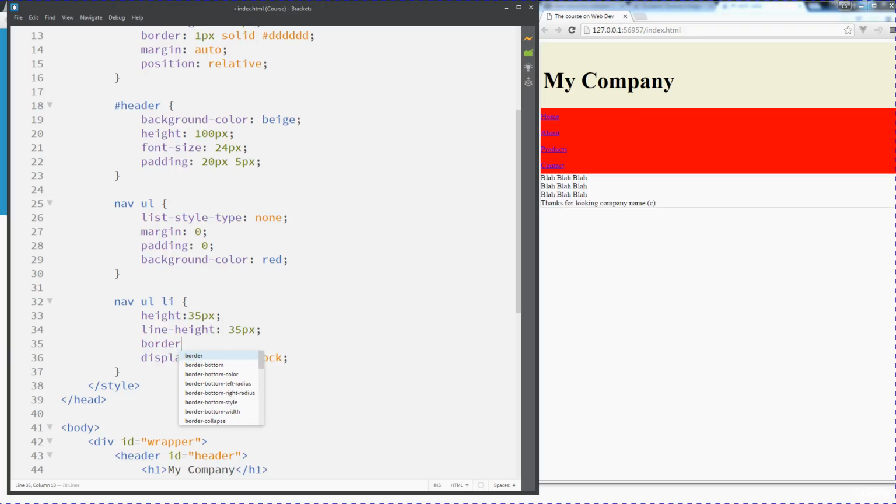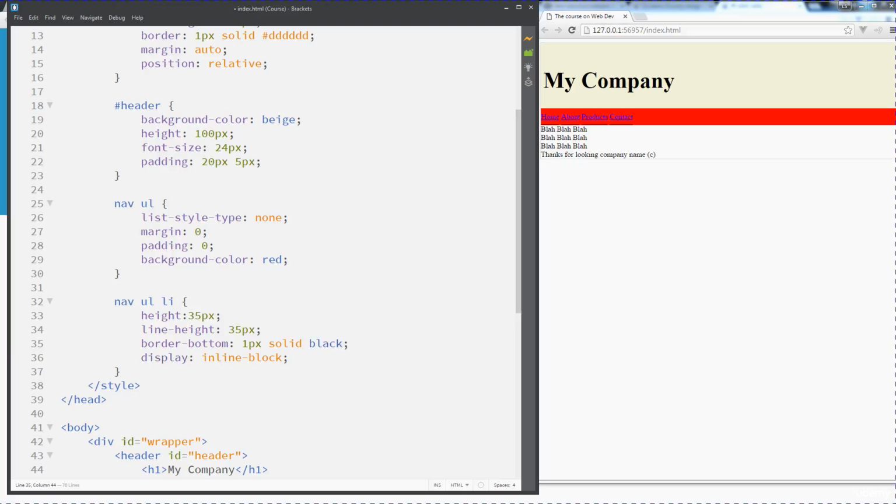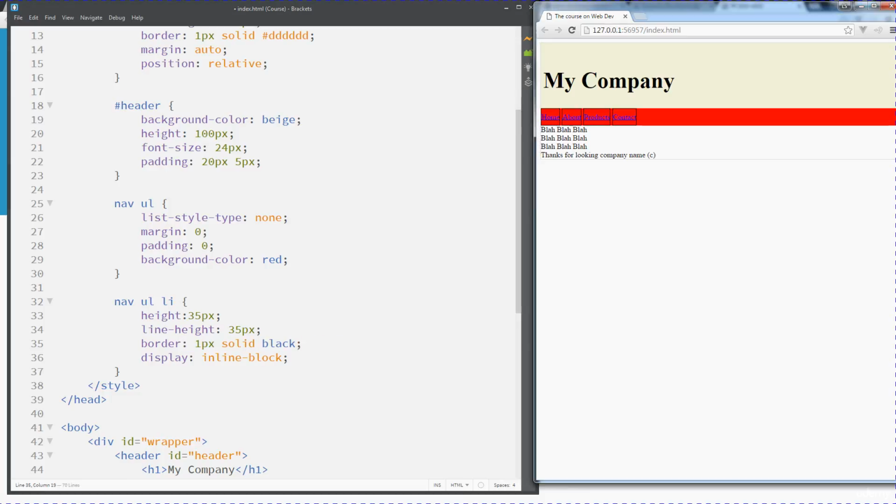Maybe we also want to add in a border. So if I want to do a border on the bottom, sometimes this is a really nice effect when you're building out your navigation bar. So solid, and let's do something like a black color, so that this gives us a little bit more styling there underneath there. And this is just showing up under the list items, or we could just do a border around that whole. So you see that now we've got these individual list items available to us.